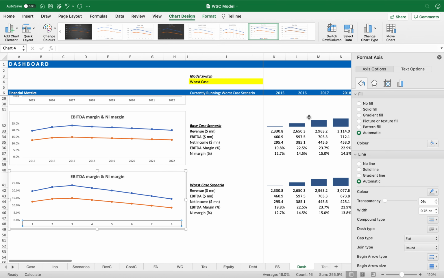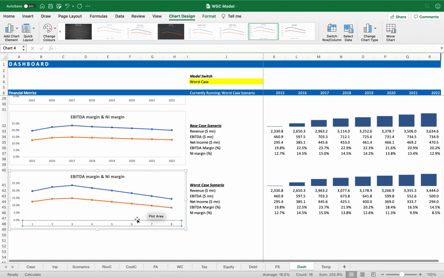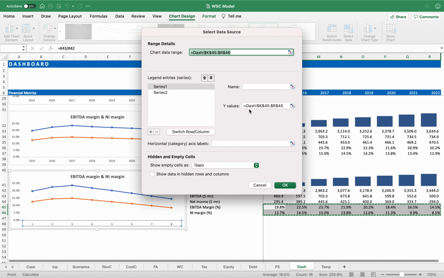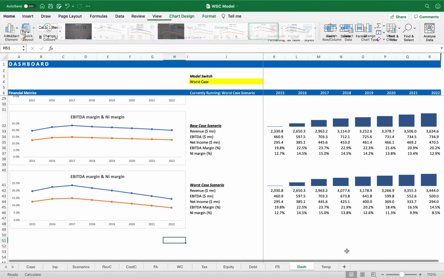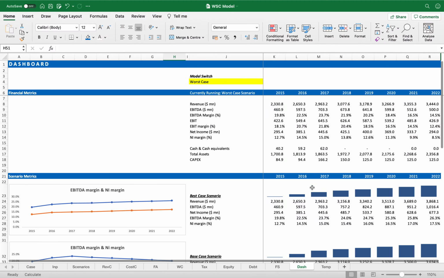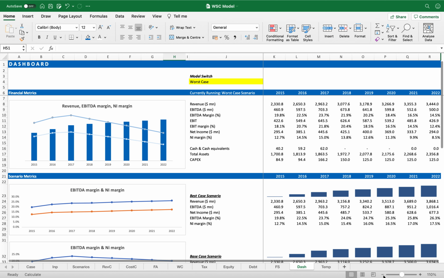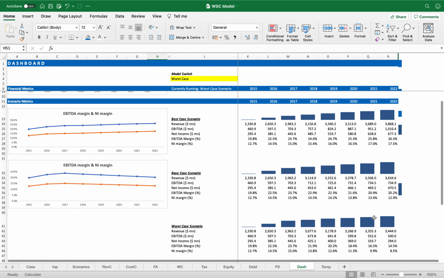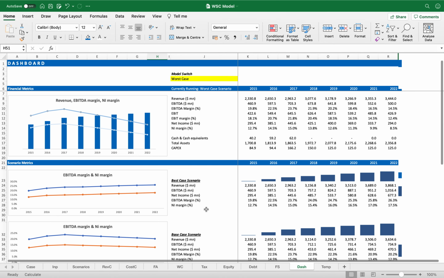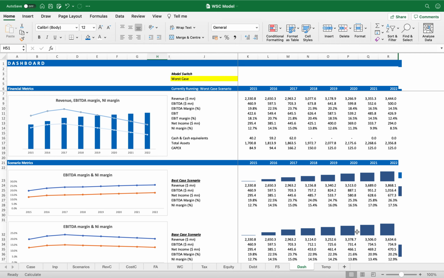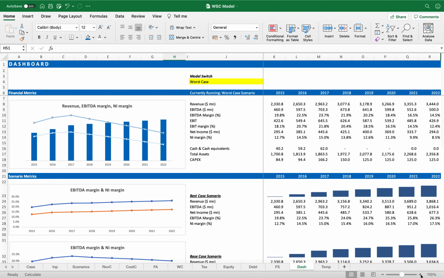Instead of 1, 2, 3, 4, 5, 6, I need the years. So how do we do that? Either right click or go to Select Data. On the right hand side in horizontal axis labels, select the years. And that's it. You are ready with your dashboard. Just look at this. Look at how beautiful your dashboard looks in the form of the charts, right? So that's the power of visualizations.